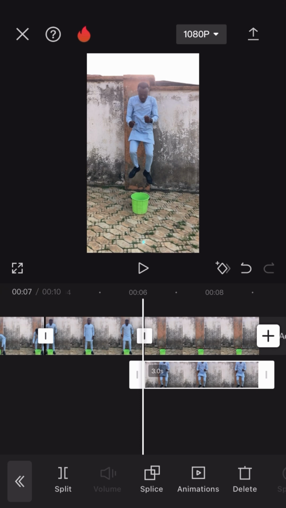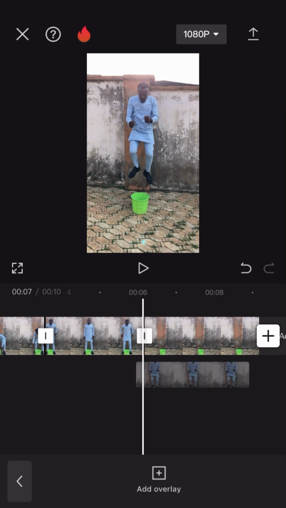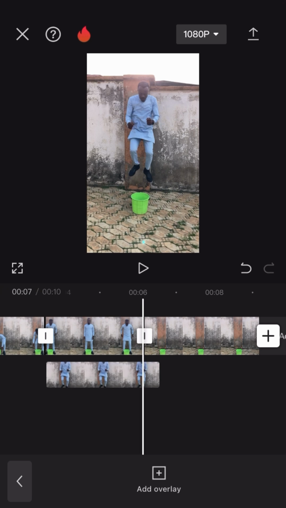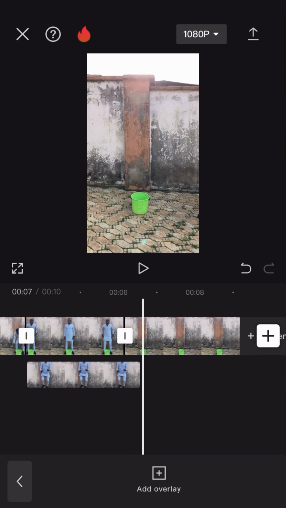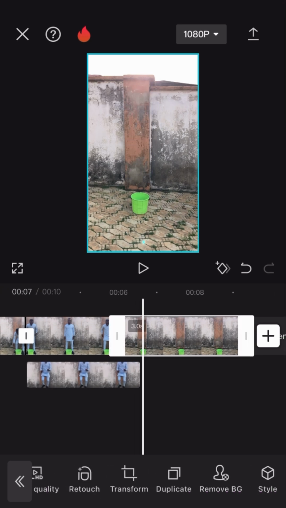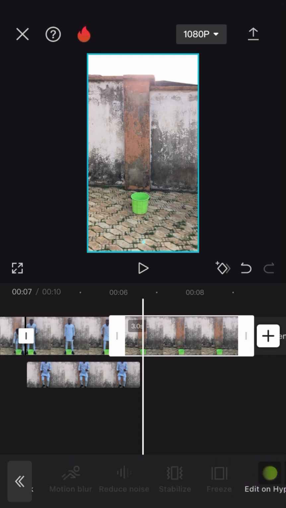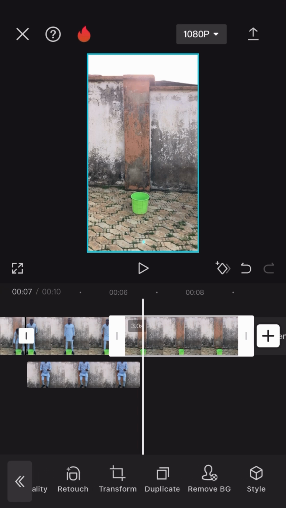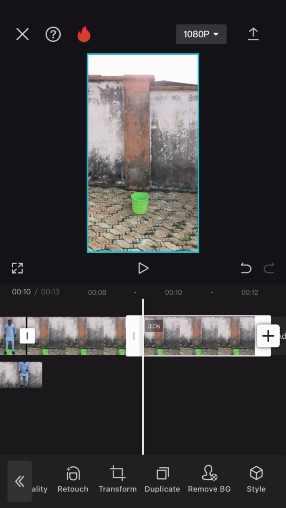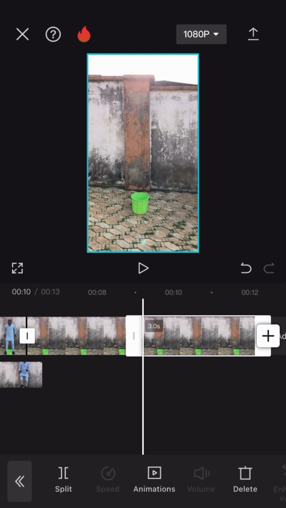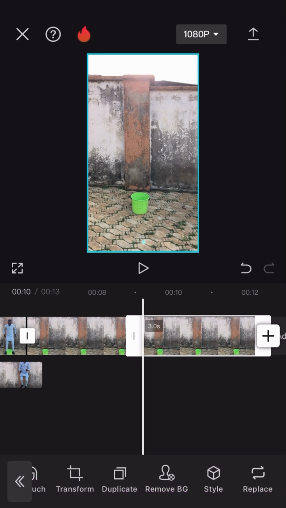Okay, now first of all, you add an overlay and bring down the picture where you jumped up. You bring it down, add an overlay, and then you copy the empty space. You look for copy. If you did not see copy, you can duplicate. Choose one. So when you have done that, you also add an overlay and bring it down.